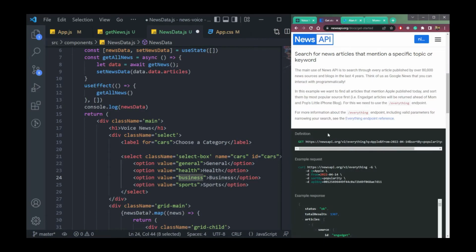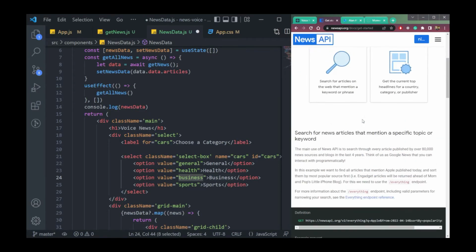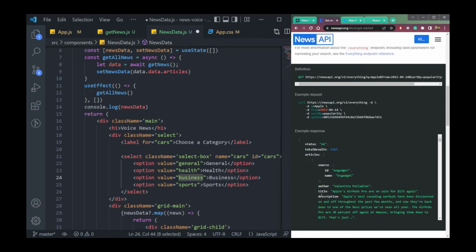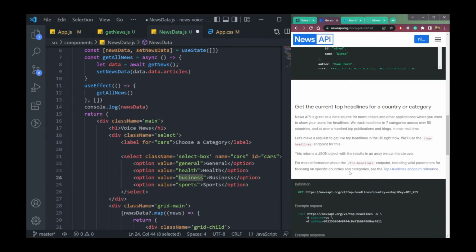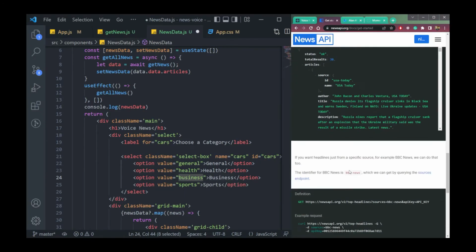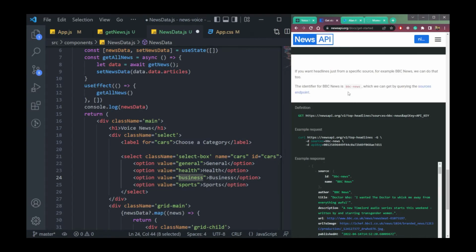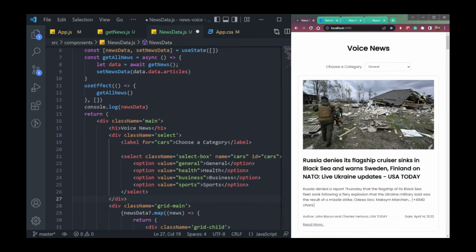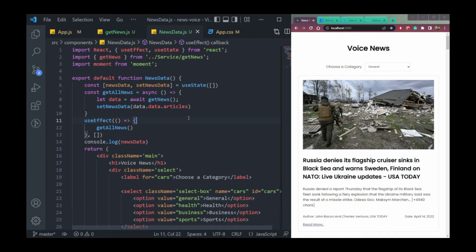So if we come here and check the business spelling, we should see the spelling here. Okay, I guess it's fine. Business. So now save the file here, and we need a function to trigger when we select our option, our category.